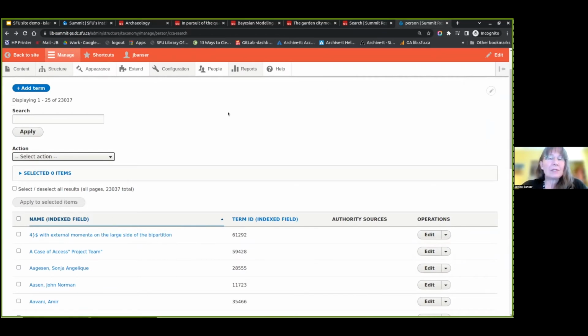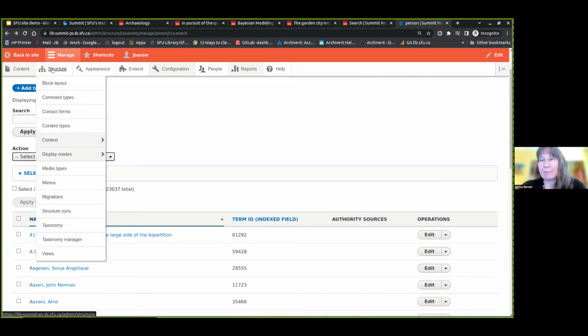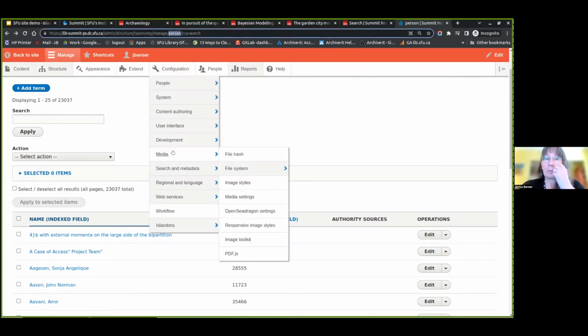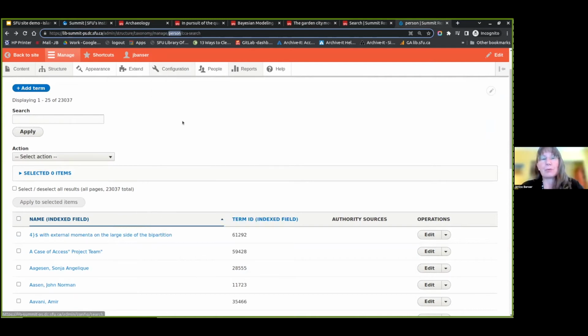So the plan is to add a menu item to the admin interface so that we can easily get here. Right now, we just add the URL, and I could just change person here to one of our other taxonomies, and it would load.